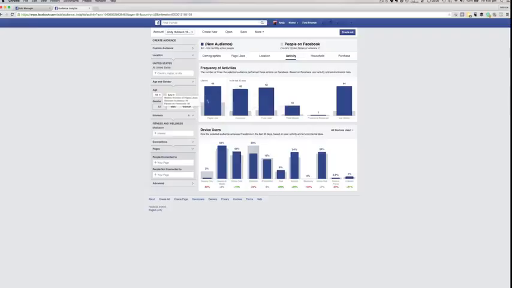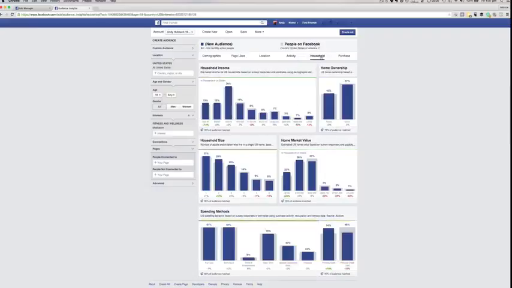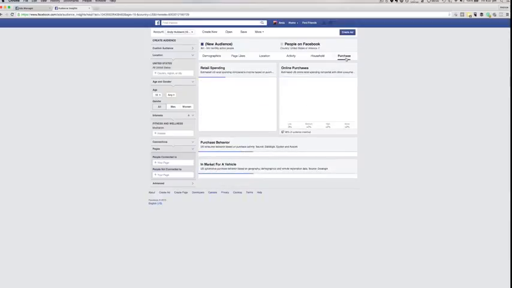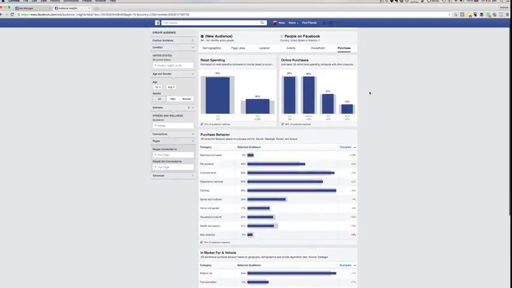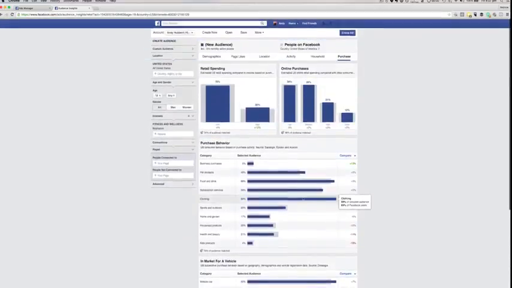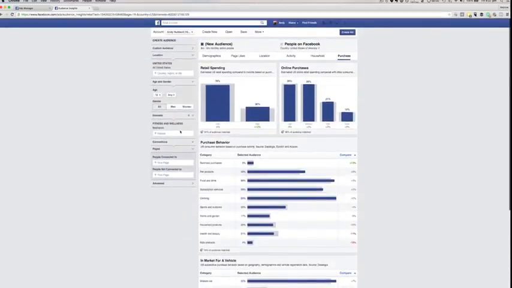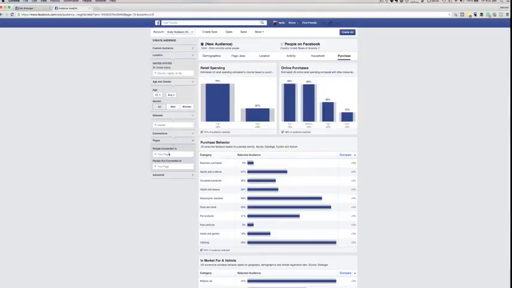Activity, so we can see how many pages people liked and what kind of devices they're using. Household, see household incomes, home ownership, household size, and you can compare all of that information, and we can also look at their purchase behavior. Some pretty interesting stuff just based on our interest targeting and our demographic selections. Let's get a little bit more specific and look at some pages.